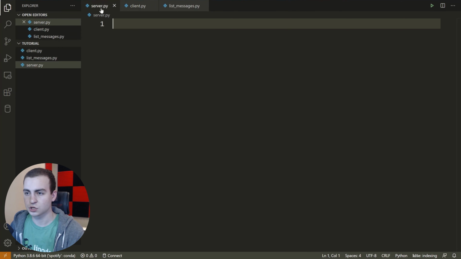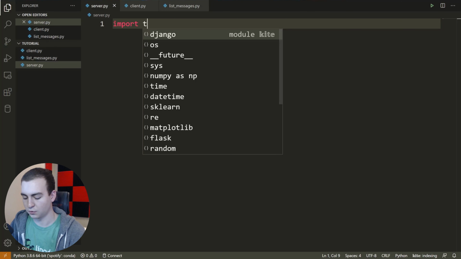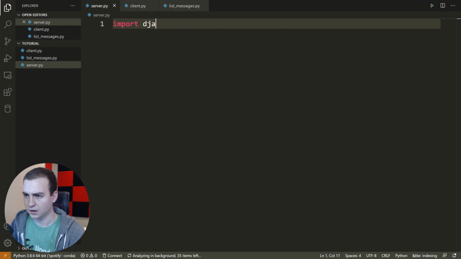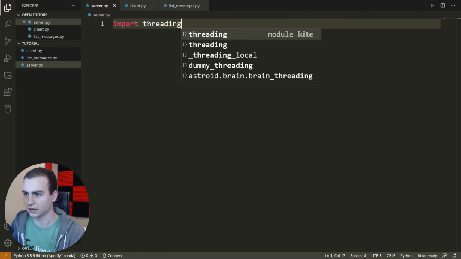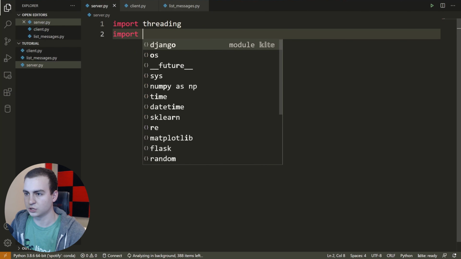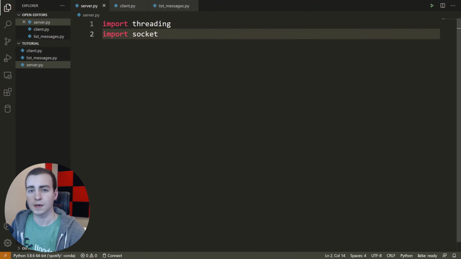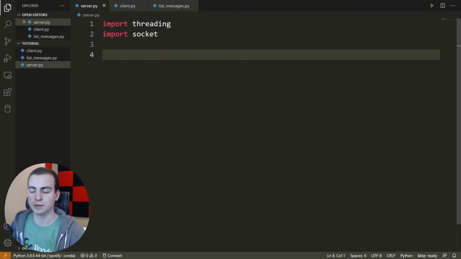So now that we have our server and our client and our list messages, the first file that we're going to be working in is our server file. And we're going to get started by importing a few things. The first thing we're going to import is threading. Not Django. I don't know why it gave me Django. I'm going to import threading, and we are going to import socket. So both of these modules are built into Python, so you shouldn't need to install them. And now that we've got socket imported, the first thing that we're going to do is build a socket.